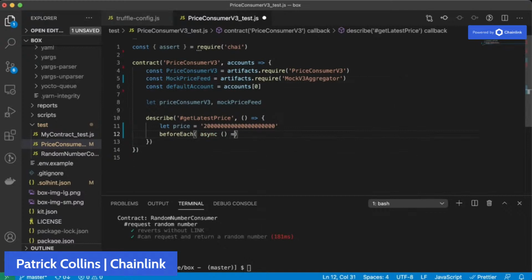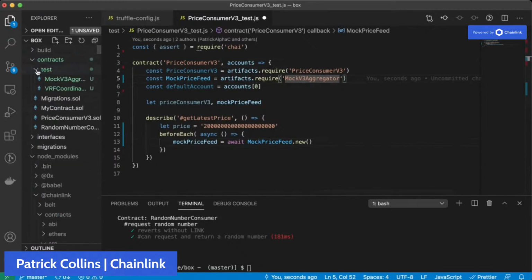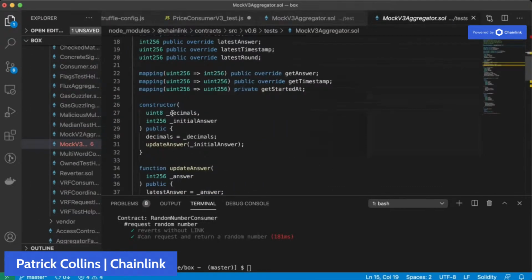So we're going to make this an async function, because we need to do some awaits in here. And now we're going to deploy the mock price feed. So we're going to do mock price feed equals await mock price feed dot new. And what are the parameters of mock price feed? Well, again, we can find out by going into the contract right here. So we're looking for the constructor. Okay, it takes decimals and initial answer.